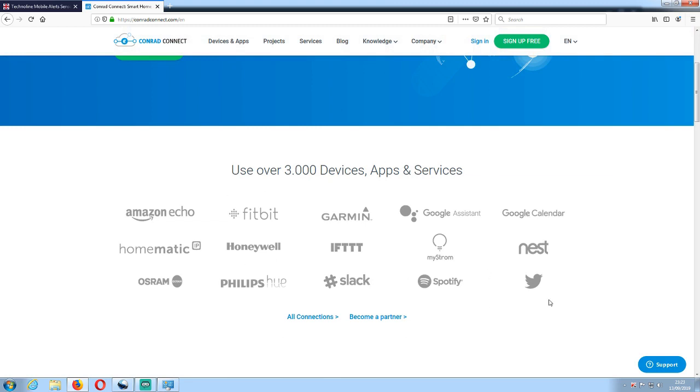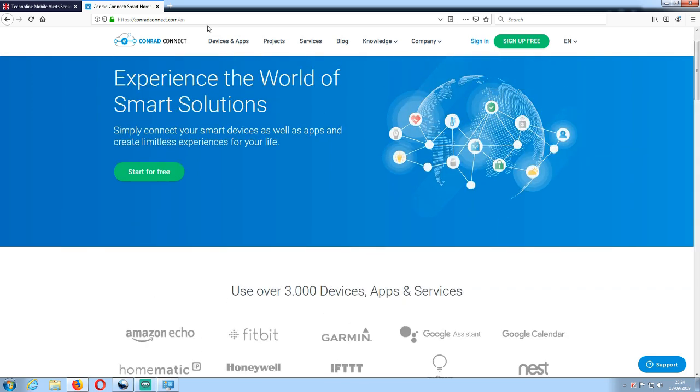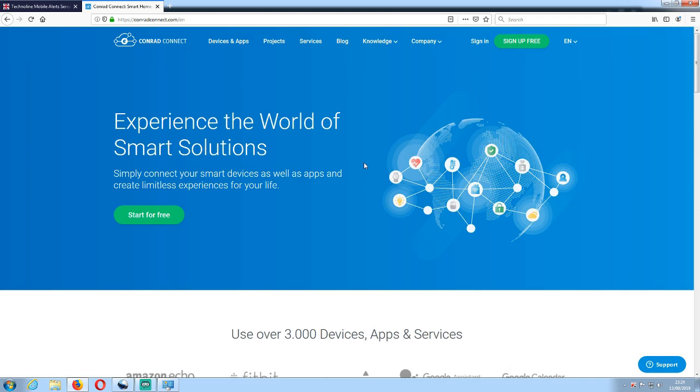As you can see here, there's lots of household names that we can work with: Spotify, Garmin, Amazon Echo, Honeywell, Nest, Google Assistant, Fitbit. The list goes on. As it says here, over 3,000 devices, apps and services, and it's ever growing. But today, all we're going to take a look at is mobile alerts. Once you're on Conrad Connect, you can have a look around and see what's what. But as I say, today we're just going to be taking a look at what we can do with mobile alerts.